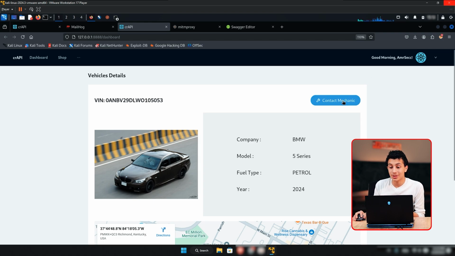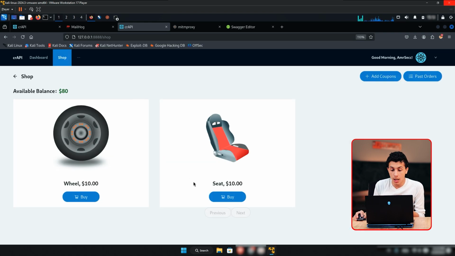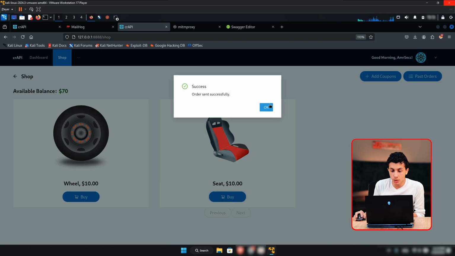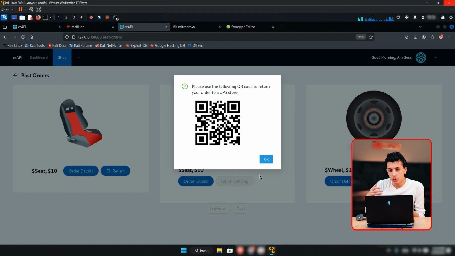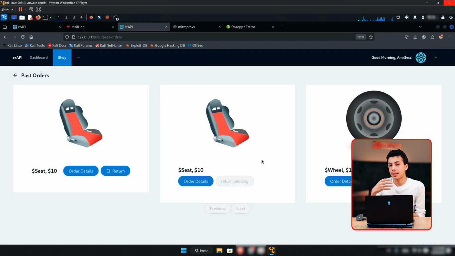For example, contact the mechanic, go to shop, order something and return it, and do everything you're trying to do. And this is what's called manual explore, then ZAP will do its work. And there is another trick I want to tell you about: you can use the specifications .yaml file and import it directly into OWASP ZAP and then start scanning what you want.